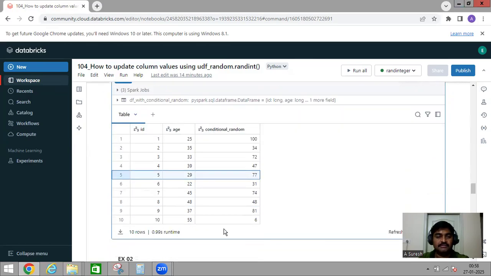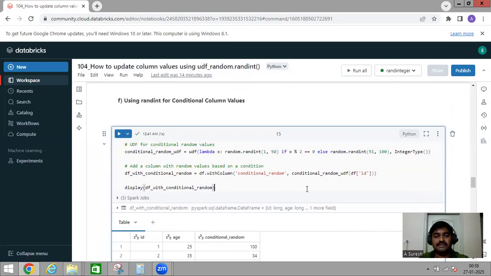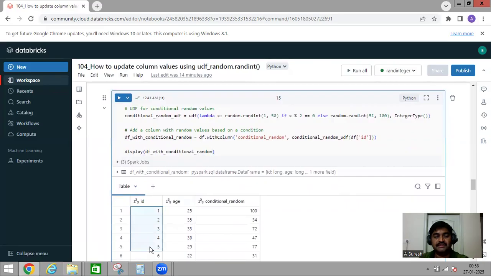Okay. So in a similar way, it will generate values for this based on even number, odd number. So that is this one. So it is like we are creating a new column, but based on existing column values.